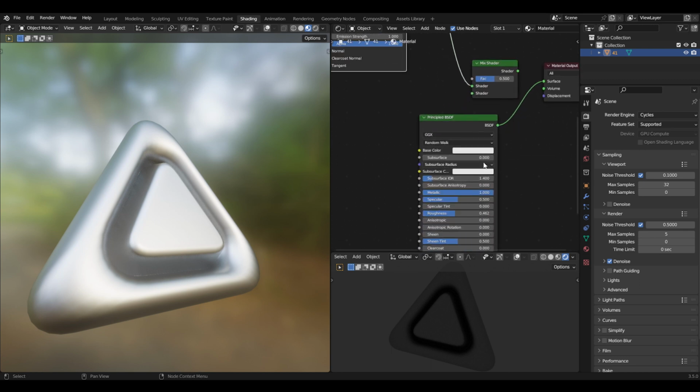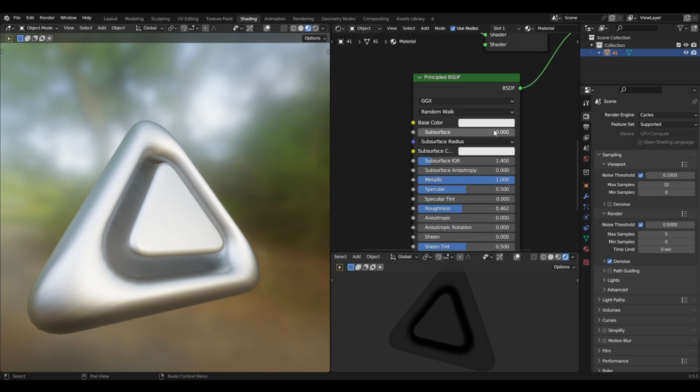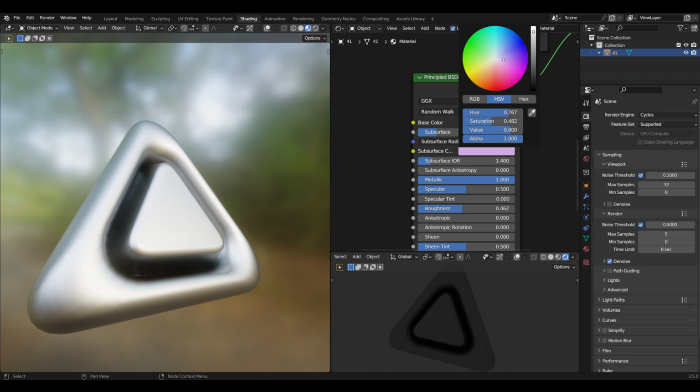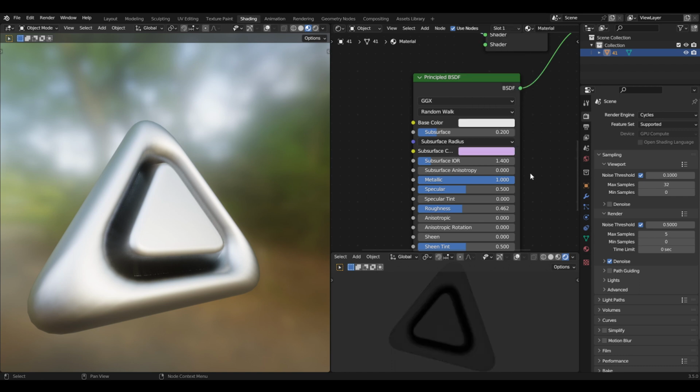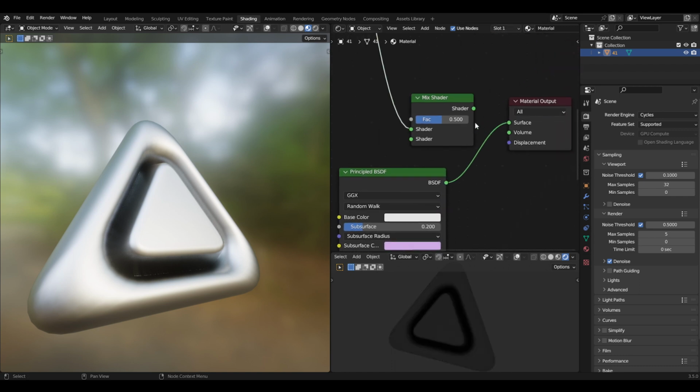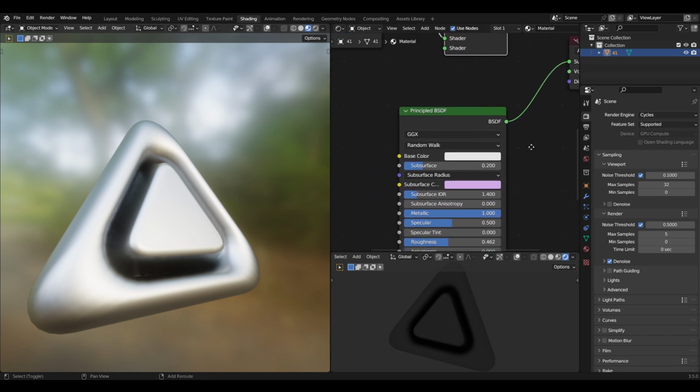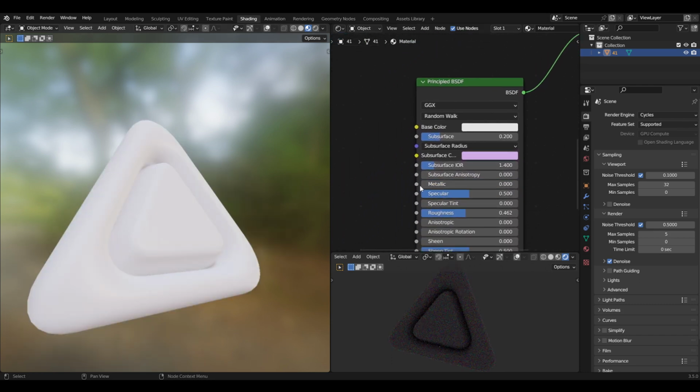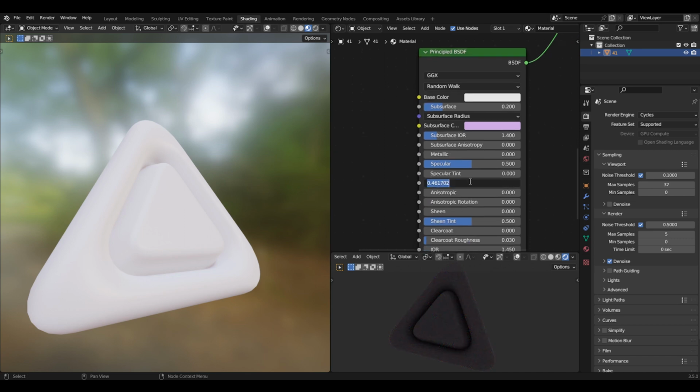So now the first thing we'll do is just bring the subsurface a little bit up. So I'll put like 0.2. And I'll change this color a little bit to the purple. So now we'll remove the metallic and bring the roughness up to 0.5 again.